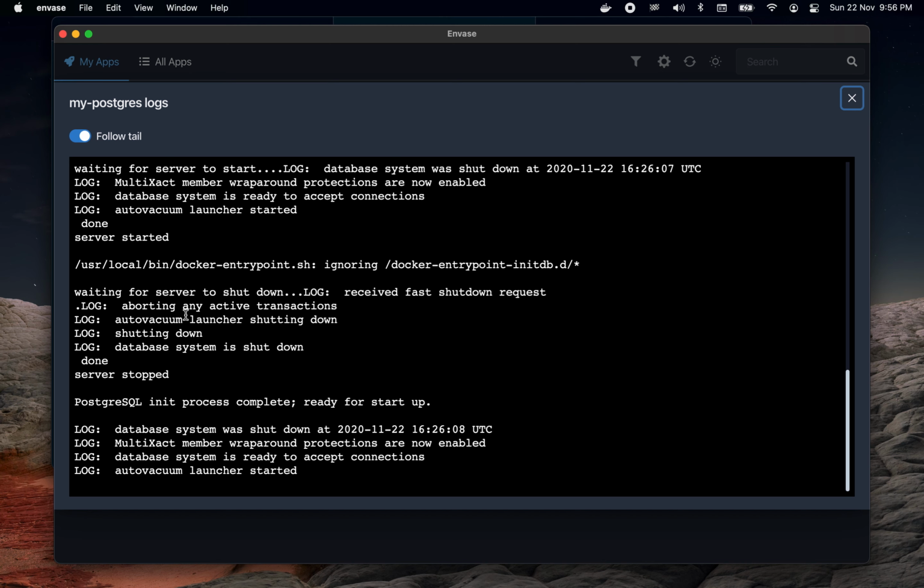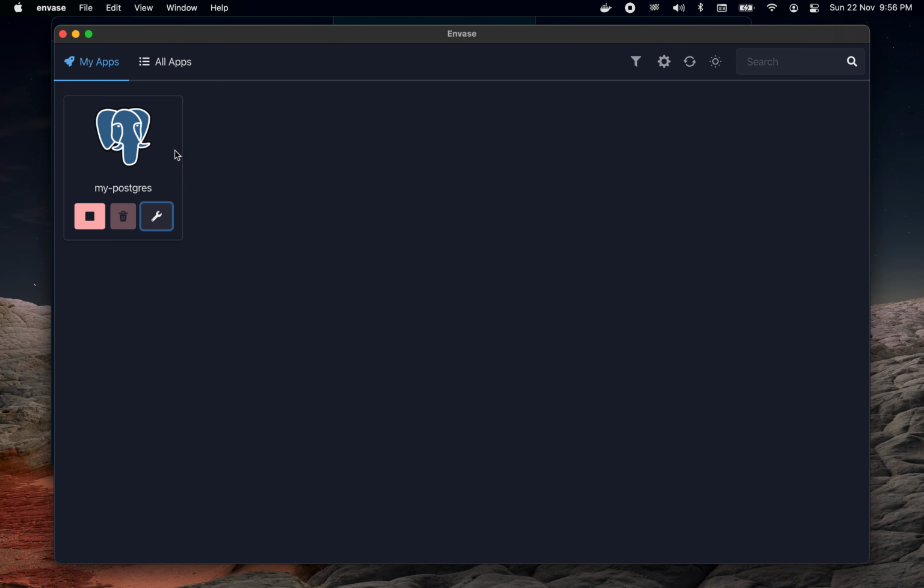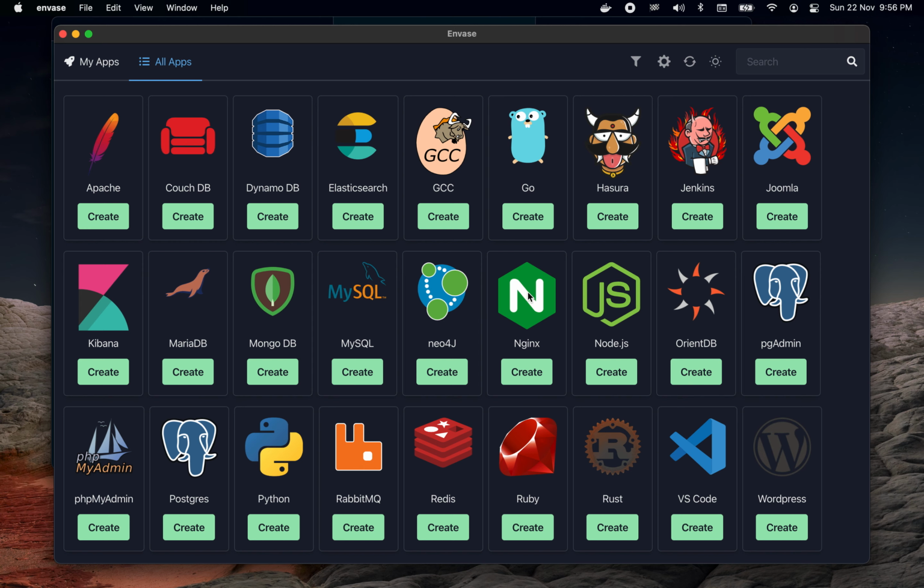Now it's going to give you information on whether the Postgres server has started or whether there are any errors. But from the logs, I can say that the database system is up and running. Cool. So now we have a Postgres database already running without doing anything. I didn't even leave Envase. I just went over to my app store, looked for Postgres and installed it.